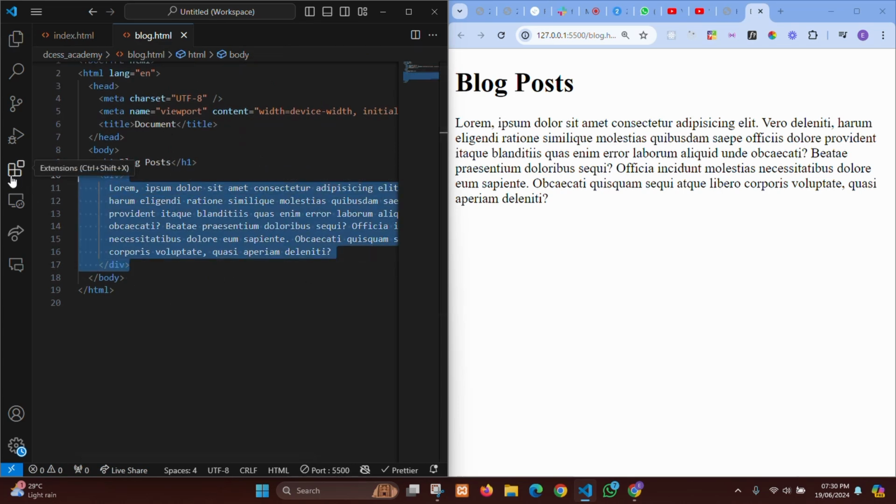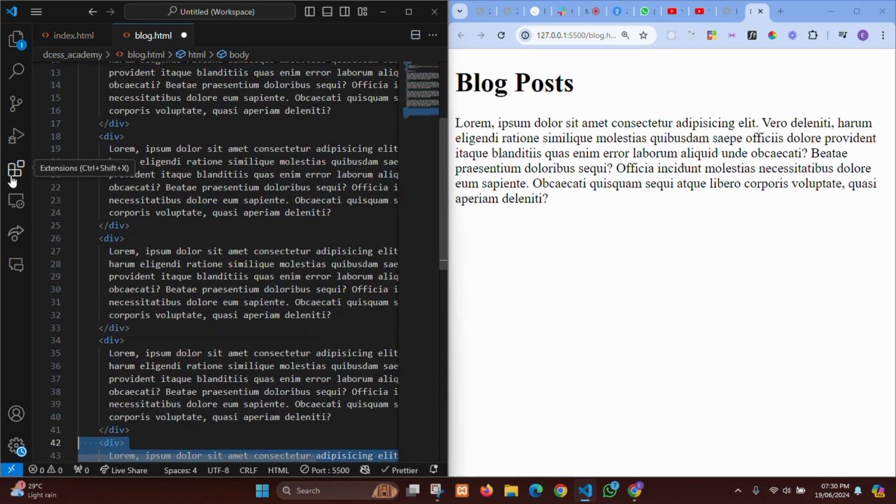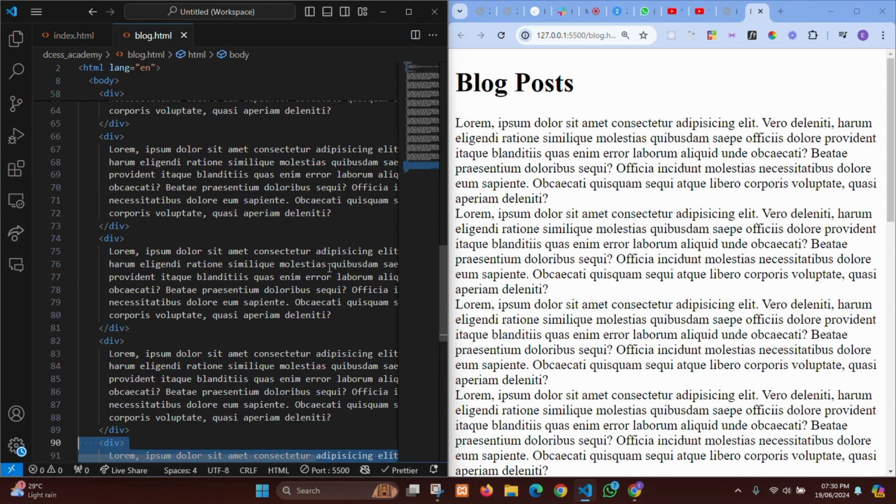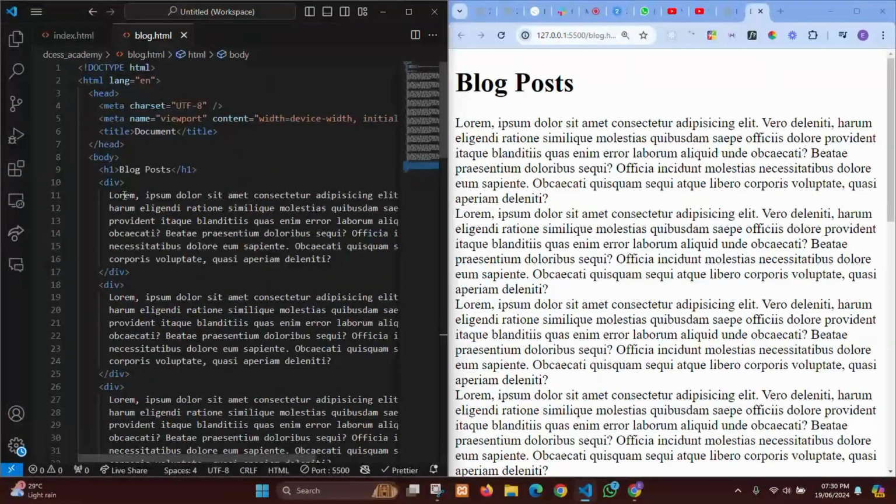So I'm going to duplicate this, 1 2 3 4 5 6 7 8 9 10. So let me say I have 10 of these, right? This is what I'm going to get. Now I want to apply style attributes, right? If you see all of these, I have blog posts, I have 10 divs inside of this.